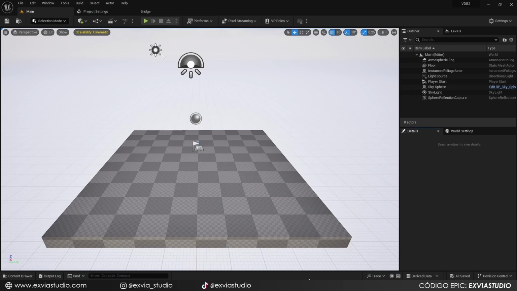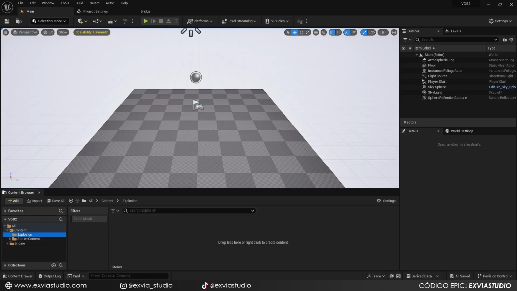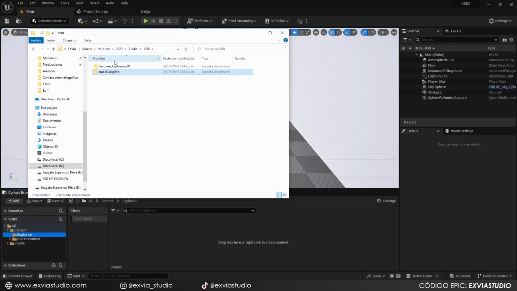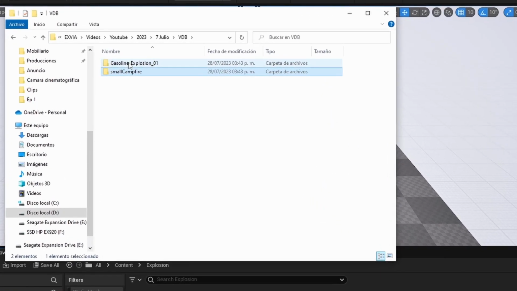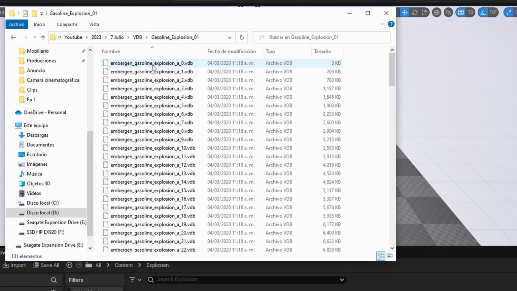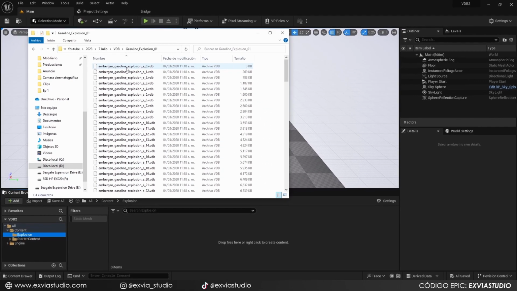So now that we downloaded the asset that we wanted to use, we're going to unzip it and look for the files that are inside of this folder. And you'll see that there are a lot of files. We could say that these files are actually the frames of the animation. So the only thing that we have to do is import the first frame, which is the file 0.